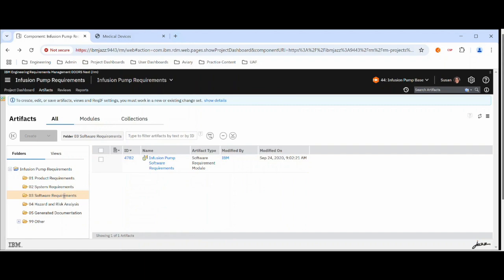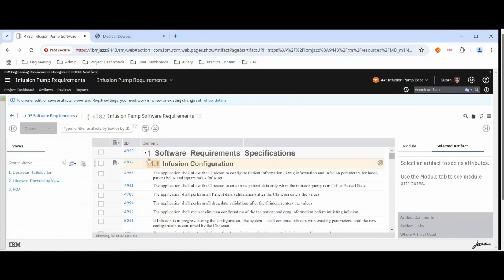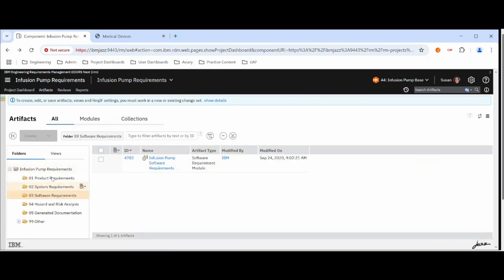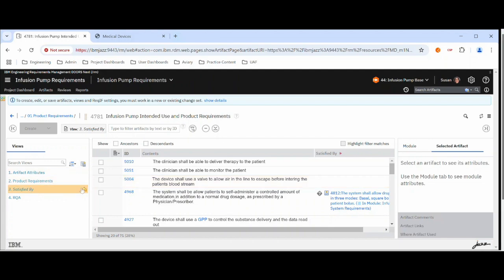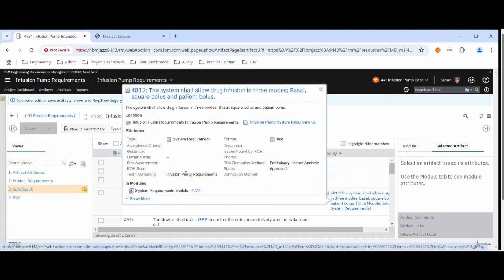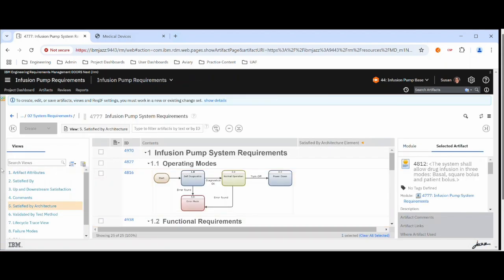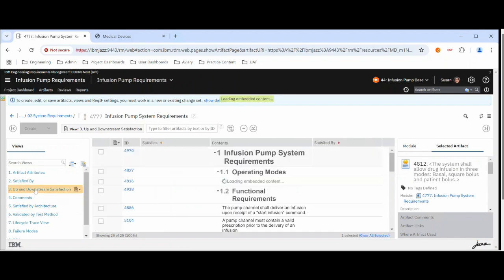So when we click on the software requirements, we can see the details of all the requirements that are associated with it. We can see the upstream and the lifecycle traceability of the software requirements. Similarly, if we go back and look at the product requirements, we can see the details of the product requirements, and we can see what it is satisfied by, and therefore you can go upstream and downstream of the requirements to see what the children of the requirements are, and so on. So you can see up and downstream satisfaction.